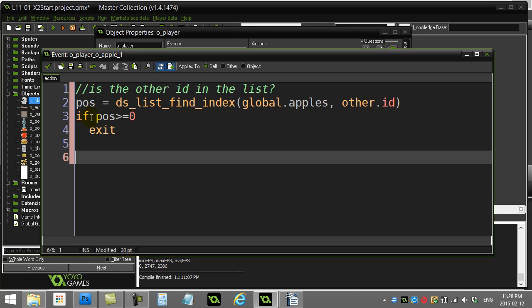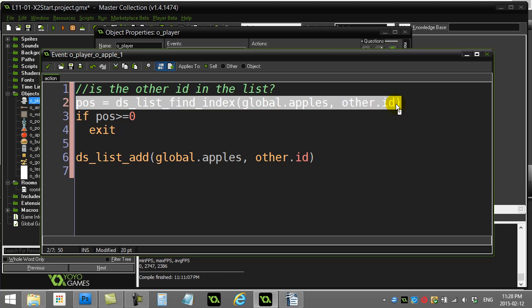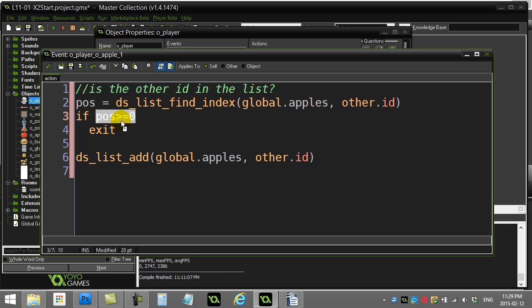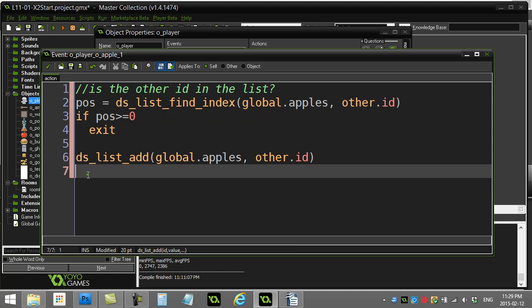So, ds_list_add. The list is called global.apples, and I want to add other.id. So now it's in the list. As the player touches it again, maybe one step later, it's going to ask, hey, go find the index position of other ID. That ID will be in the list. The position that gets sent back will be 0 or larger, and we're just going to exit out of here. So it won't get added a second time. Okay, so this is taking care of filling our list up. Okay, pretty good.